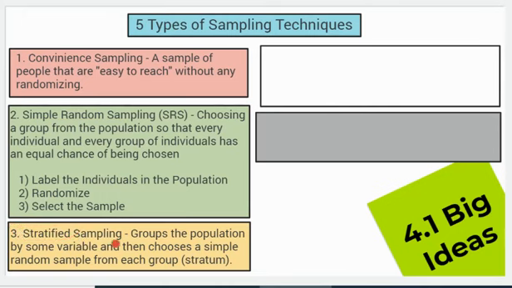But anyways, what is stratified sampling? Well, that's when we group our population by some kind of characteristic or some kind of variable. And then we choose a simple random sample from each one of those groups. So let's say we create groups based on your grade level. So freshmen, sophomores, juniors, and seniors. And then we randomly choose, an SRS, a simple random sample of 10 freshmen, a random sample of 10 sophomores, 10 juniors, and 10 seniors. So we are getting 10 from every group randomly. That would be stratified sampling.